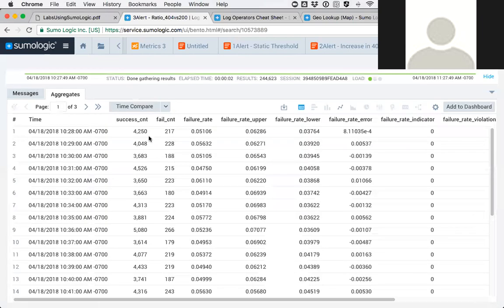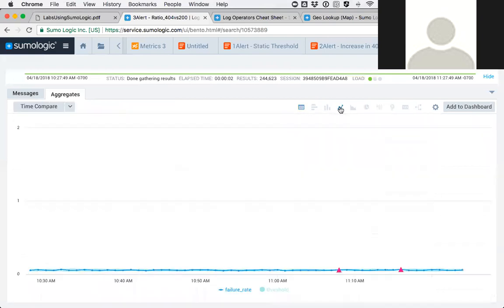So what this does is it looks at my success count, it looks at my fail count, it creates a failure rate which goes between 0.05 and, I don't know, 0.04, it looks like. Doesn't have much variation, so that's kind of good. That means I'm not getting a whole bunch of fail counts. And then it creates all those statistical numbers off of the failure rate. But what this is doing is it's actually looking at the rate of change of my 404s against my 200s.